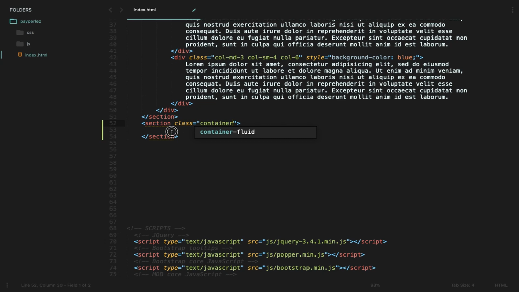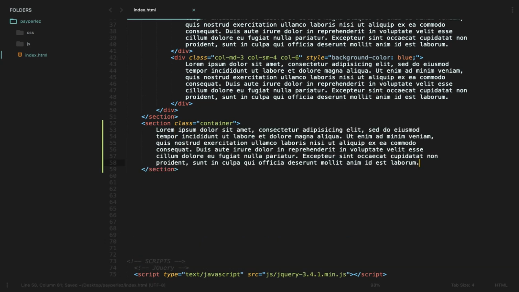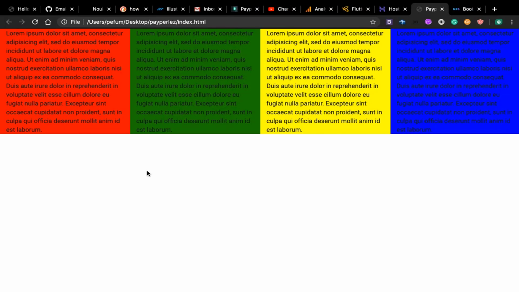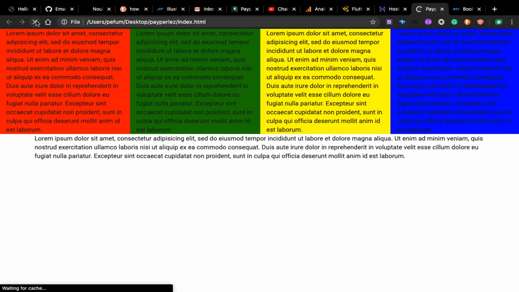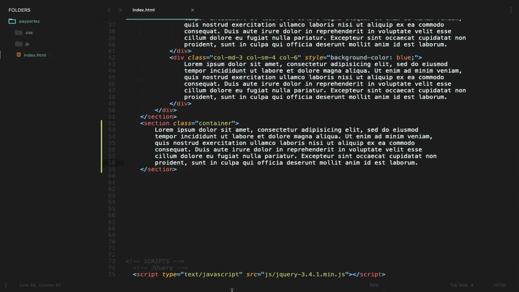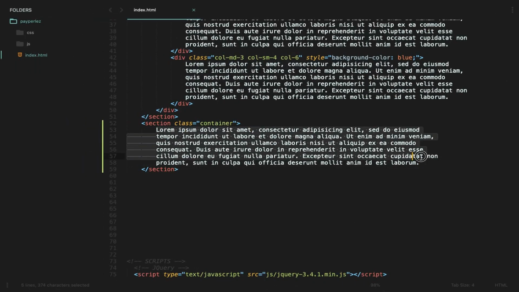Now the container just puts the text in the center of the website. As you can see, it doesn't start from the edges because it's not fluid. Container fluid starts from the edges, but container starts in the middle. It just leaves some margin left, margin right, and starts from the middle. So, buttons.